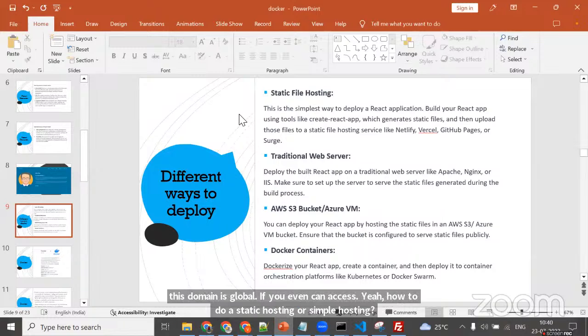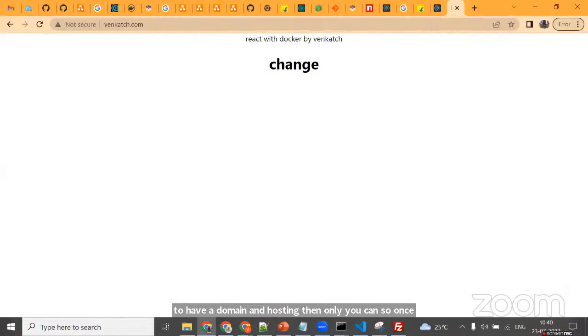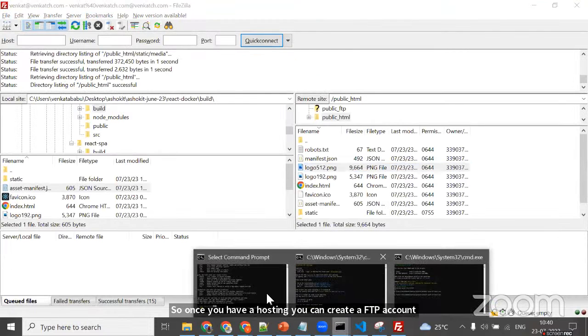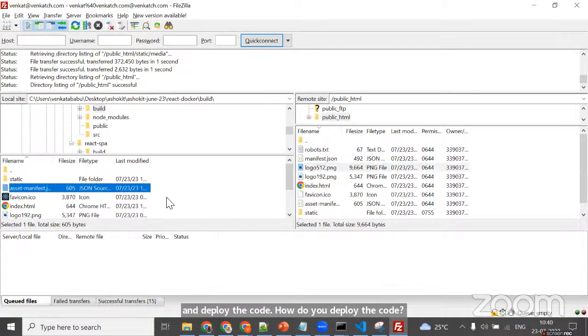Any questions, guys? First of all, to do this, you need to have a domain and hosting. Once you have hosting, you can create an FTP account and deploy the code. How to deploy the code? First of all, you should have production ready code. Then by using FileZilla, you can simply upload.